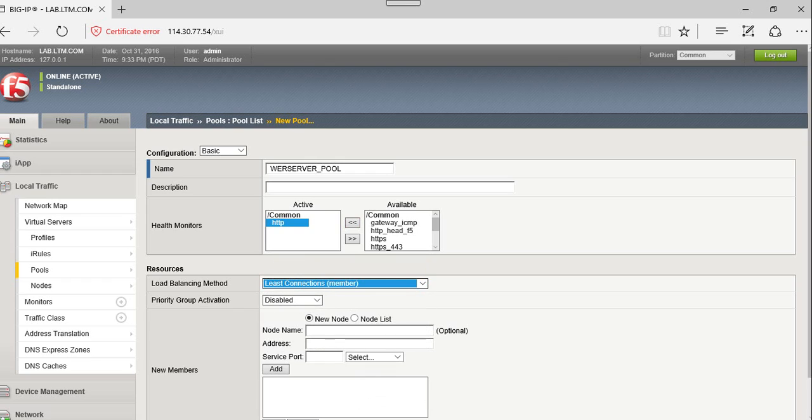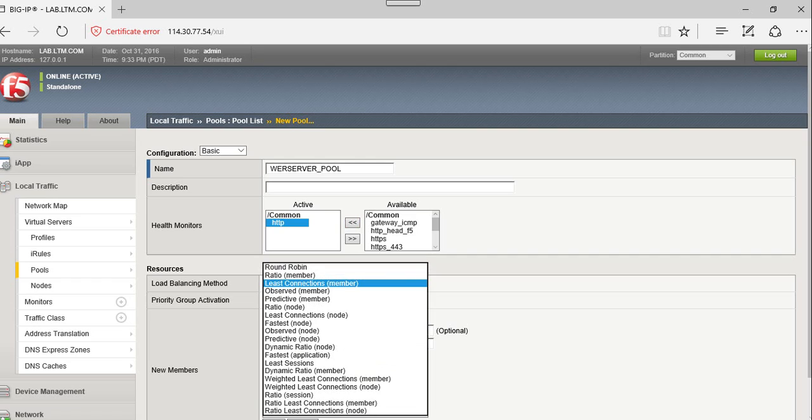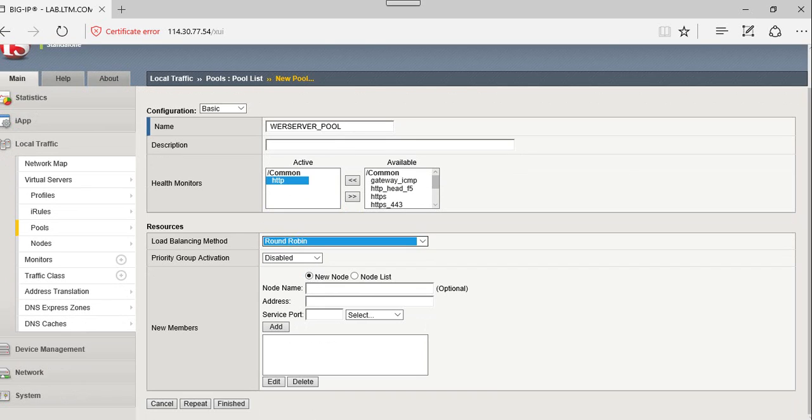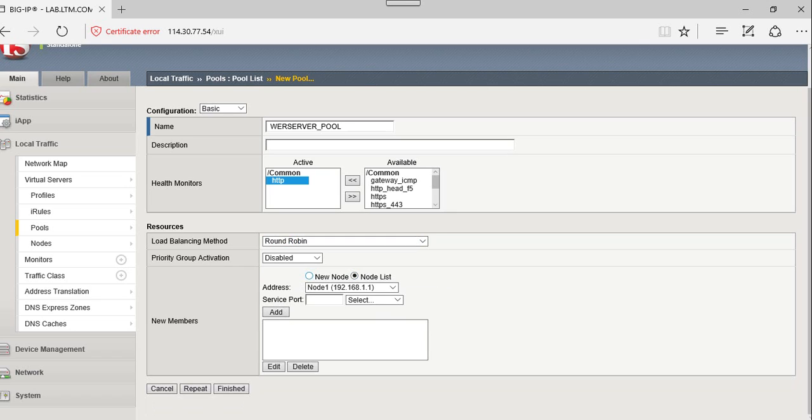We'll talk much more about load balancing and all that. Load balancing needs connection members and nodes. So what's the difference between node versus member? Priority group activation, again we will talk about later on. Here there are 2 options, new node and node list. Since we have already created nodes, no need to select new node. Simply select node list. Select port number 80, add, and then 1.2 with the same port, and then 1.3 and the same port.